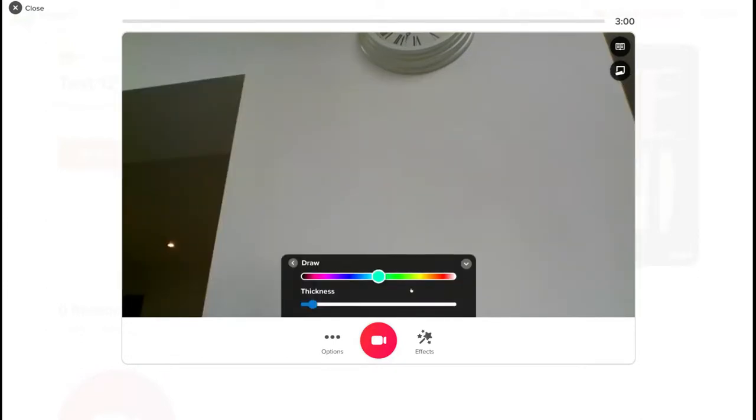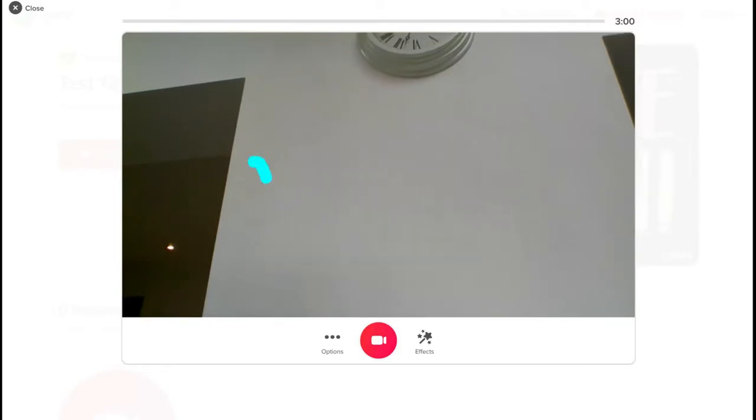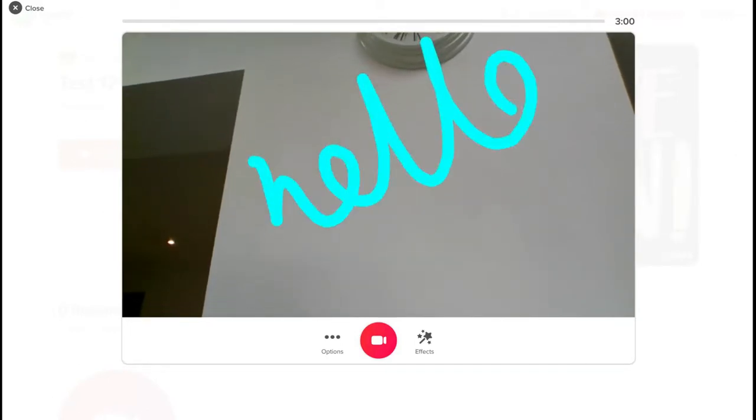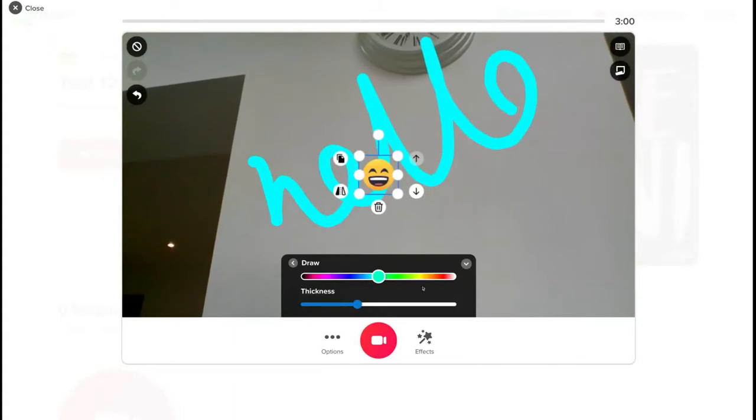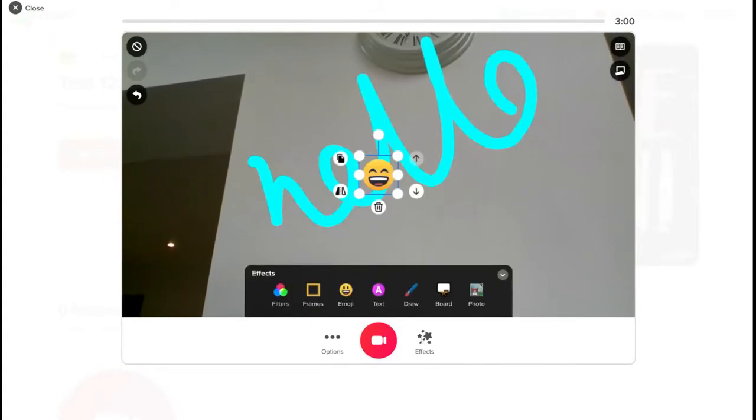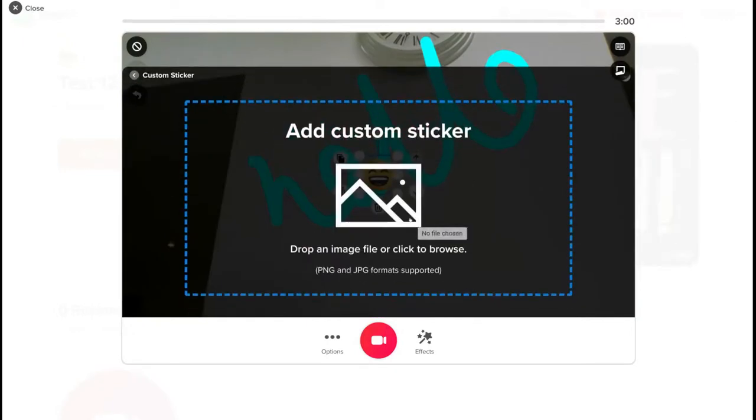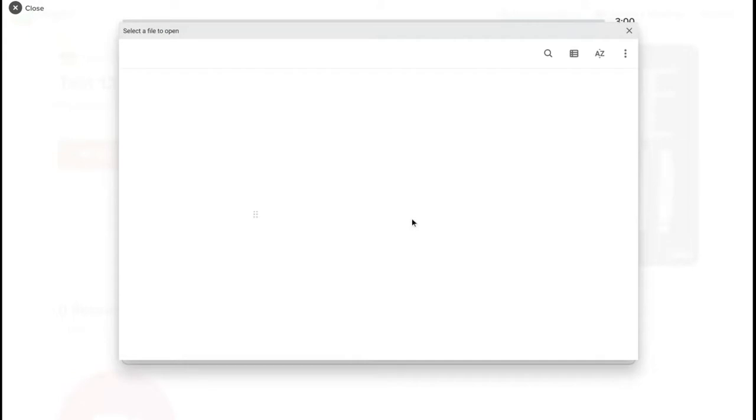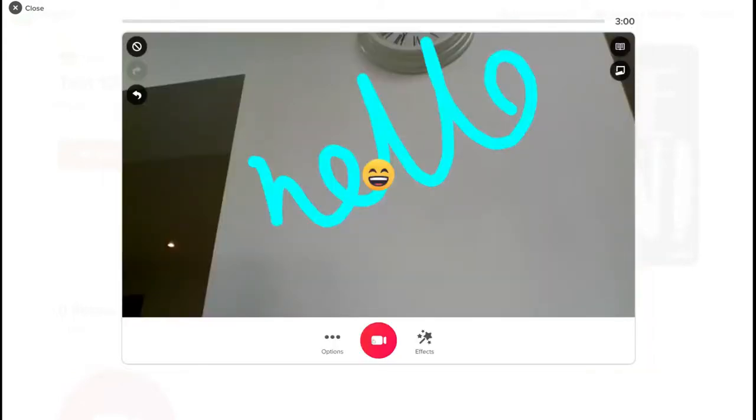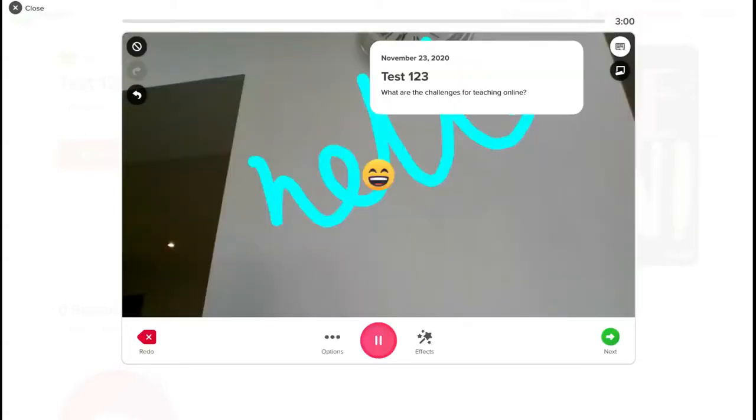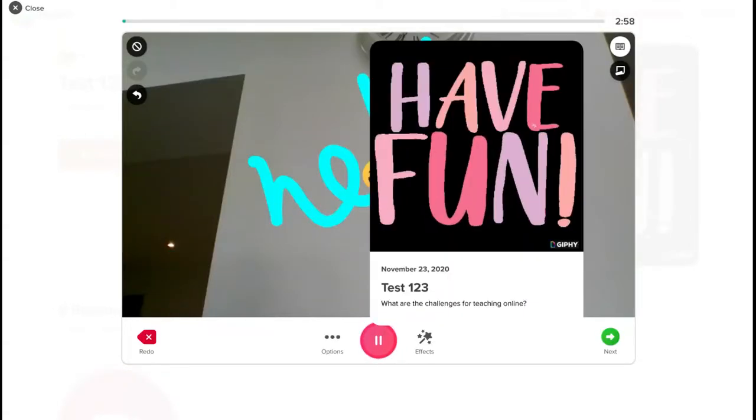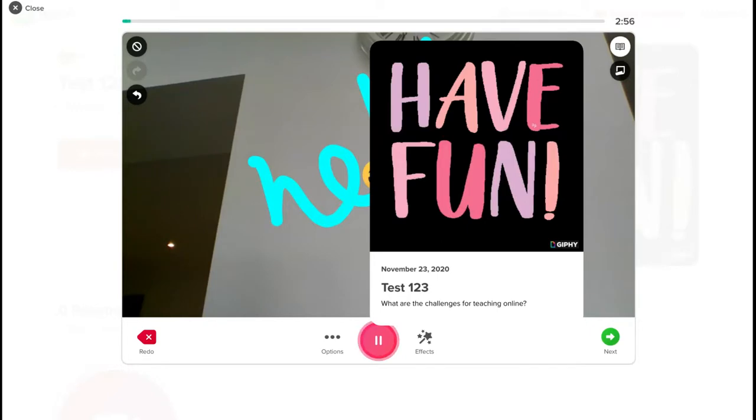You can also draw on the screen. And you can put photos on as well. So actually, if you don't want to appear on the video, you can also include an image instead. So we're now going to record our response, giving us a countdown. We're going to open up the topic just to remind us. The challenges of teaching online are, and we would outline our thoughts.